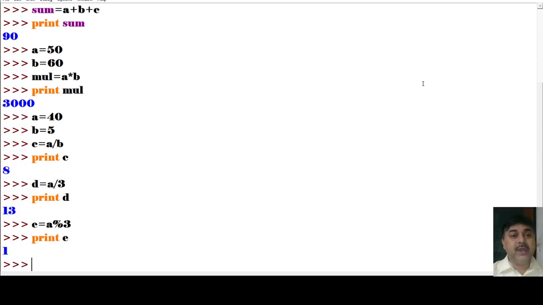Okay, so you see here in these three cases, the three patterns that I have given here, I have given a equals to 40, next b equals to 5, next c equals to a divided by b, this is the divide sign. So print c, it is showing us 8. Okay, now next I have given d equals to a divided by 3. That means a is 40, 40 divided by 3 is 13, but after the point some decimal value is going to come, and here you see when I have given it, it is showing us 1.